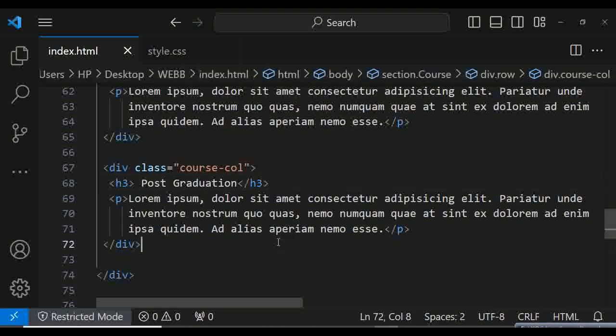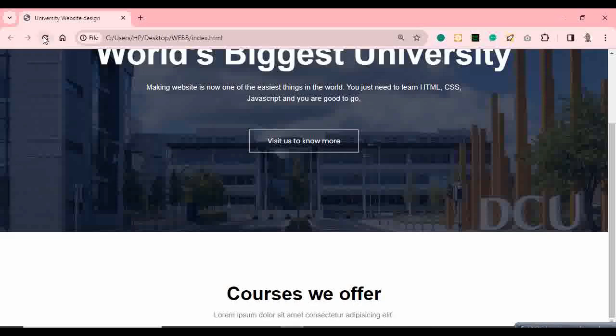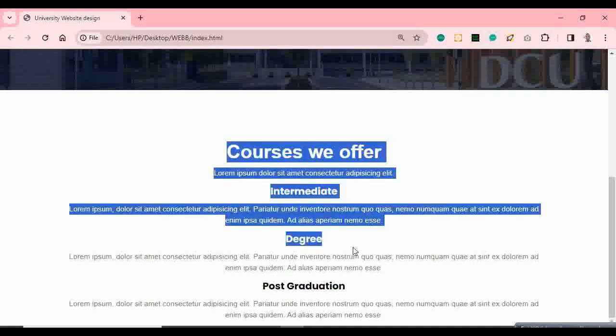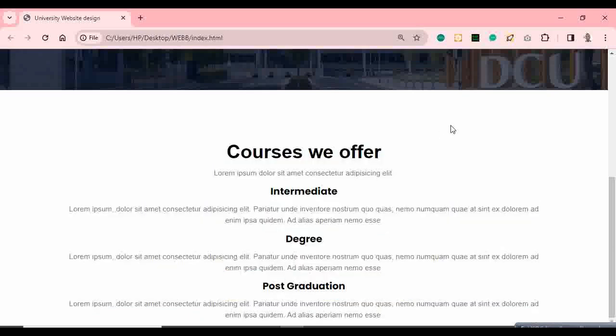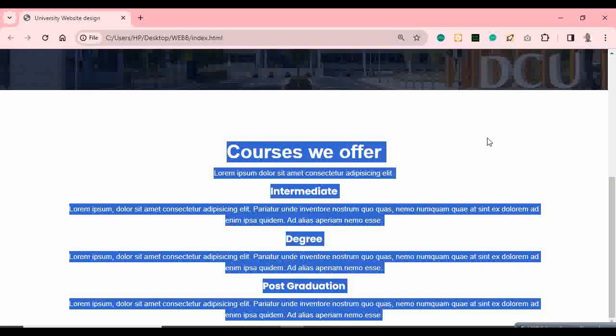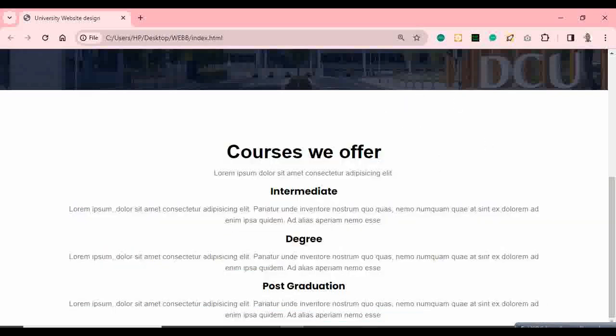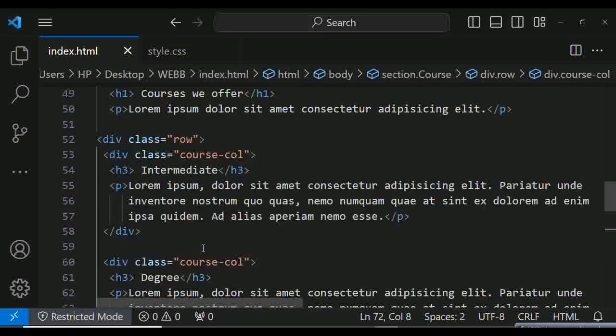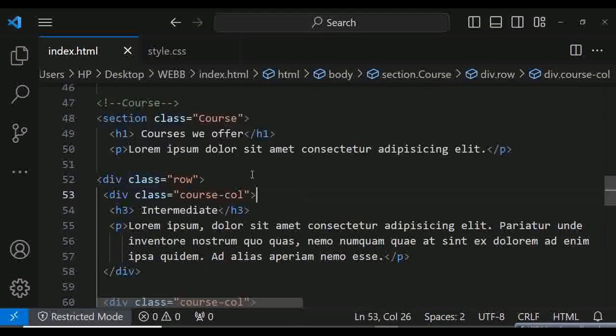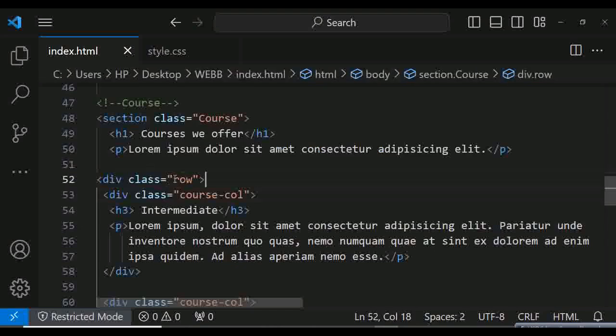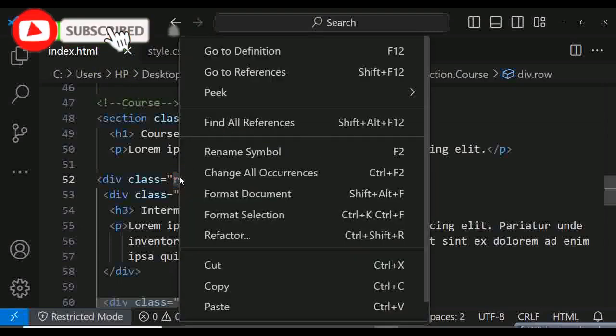So let's refresh the website and see what we have. So as you can see, what we've done so far. So I'm talking about the courses we offer for intermediate, degree, post-graduation. Do you understand? But we have to work on this text here because it's not looking very fine. So let's copy the row. Let's copy the class name. Don't forget we have a class name which is row, and then we have a div inside this div. Do you understand? But the old div, the class is row. So copy the class, copy.